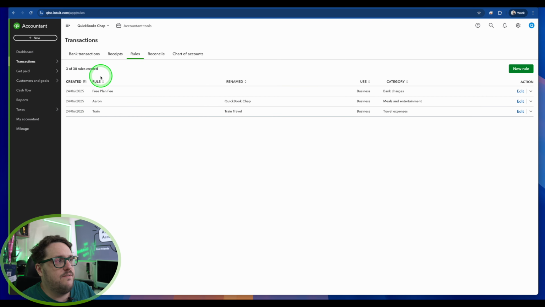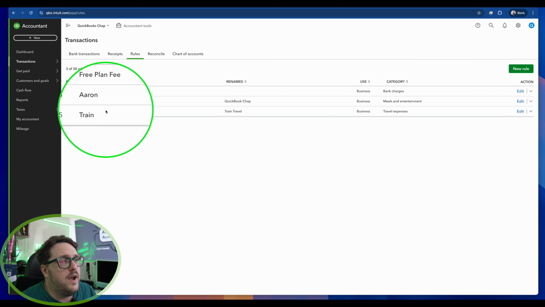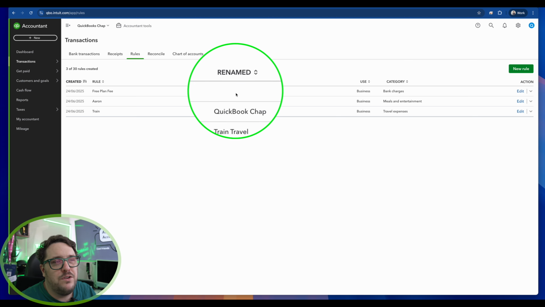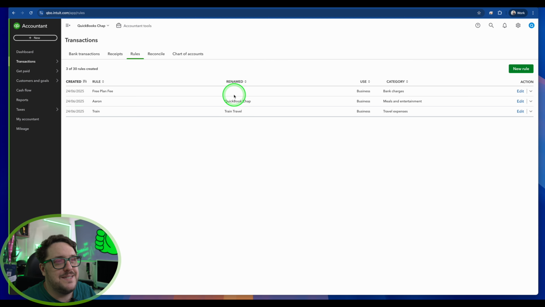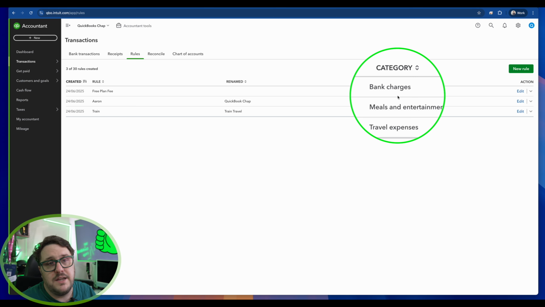Now, first of all, what can you see in front of me? Well, you'll see I've already started to try and put a few rules into place, see how they work, all that sort of stuff. But basically, it's really straightforward. This is a list of the rules you currently have active. I can see the date that I created them, the rule that I've created, what I want it to be renamed, and more on what that means in a moment, whether it is business or personal, and what category you'd like to put it to.